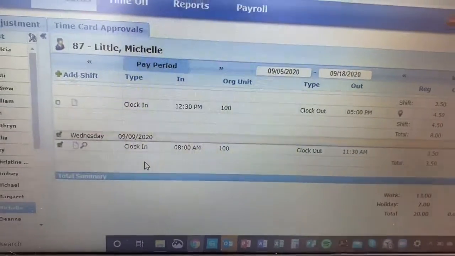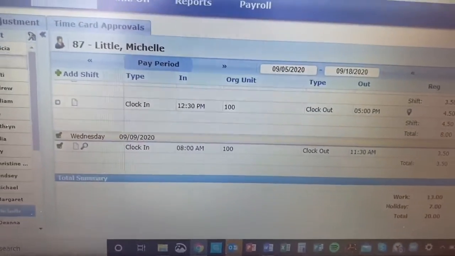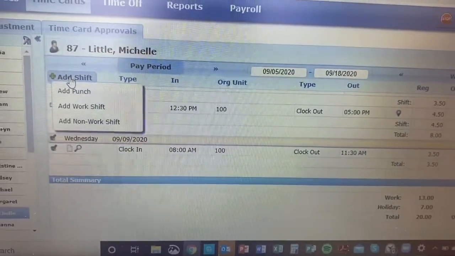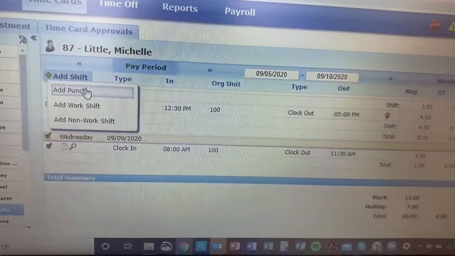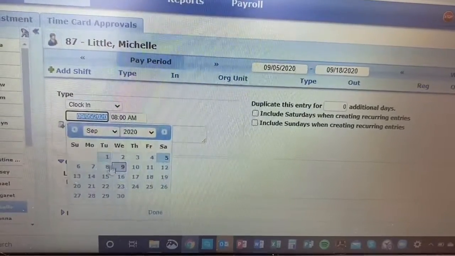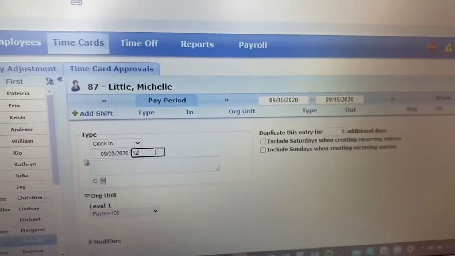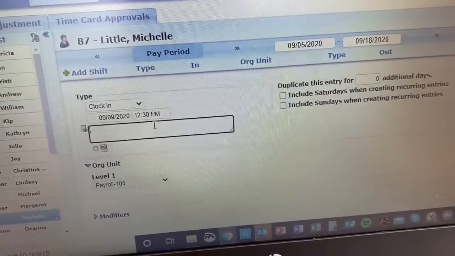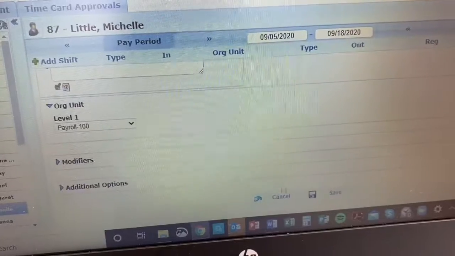So we also have to clock her back in because she is in from lunch. So we're going to go back to the Add Shift button. And this time, instead of doing Add Work Shift, we'll just add a punch because we're just doing one punch instead of the whole shift. And we're going to clock her back in. I'm going to change the date again. And we're going to clock her in at 12:30. Make sure it's PM. Again, you could write a note there. I'm going to go ahead and approve it because I'm the one that did it. And I'm going to hit Save.